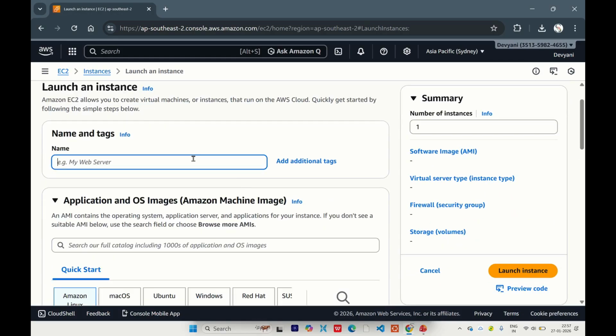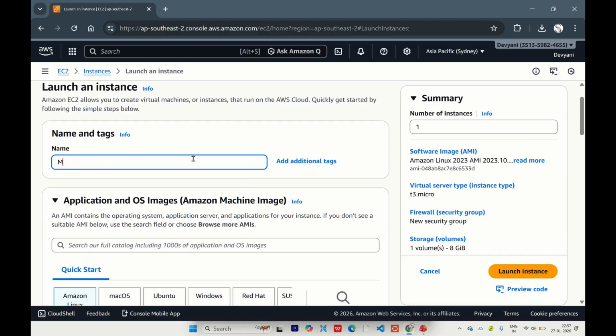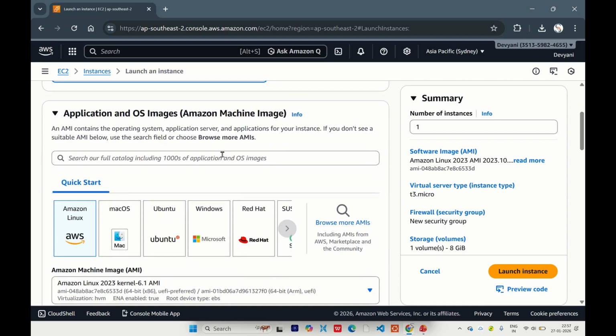And we can name our instance anything. For example, let's name it my web server. And then you can set up additional configuration for your EC2 instance.